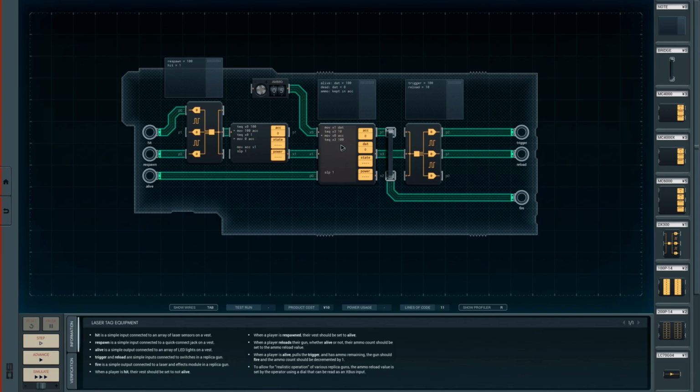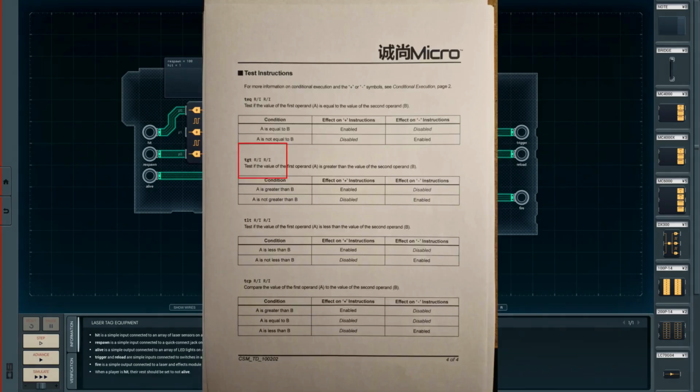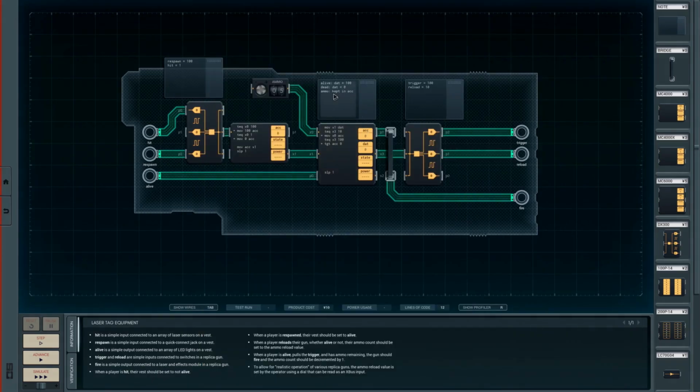Let's chain that together with the ammo count check. So TGT ACC 0. TGT is checking basically if a value A, in our case the accumulator, is greater than 0. So obviously if we're storing ammo in the accumulator, we are checking here if it's greater than 0. So that works.